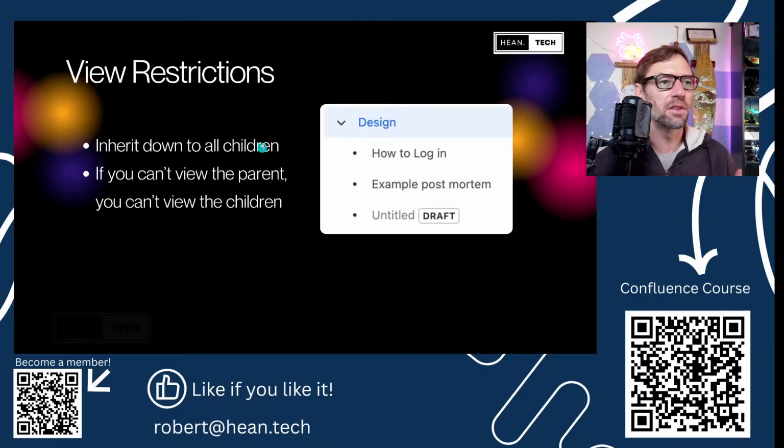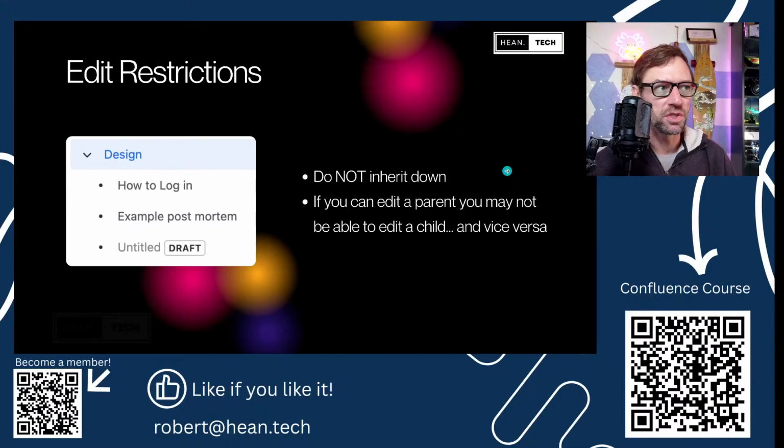Oops, I don't have any click-throughs there. For example, if I put a view restriction on design that only allows me to see it but no one else, no one will see the pages under it: how to log in, example, and untitled. So this can also surprise people. I've had team members come to me and complain, why can't I see example post-mortem? Well, you restricted design, or there's a restriction there. So view restrictions inherit. That's the big thing to remember about view restrictions.